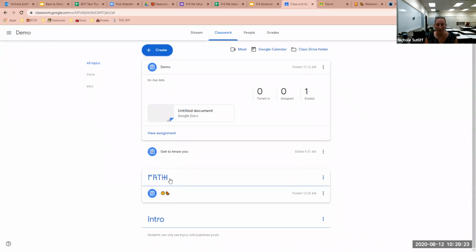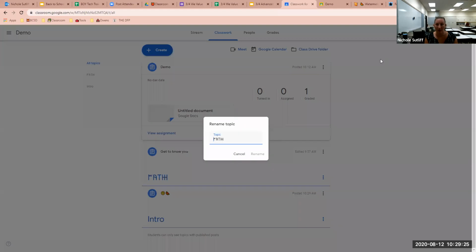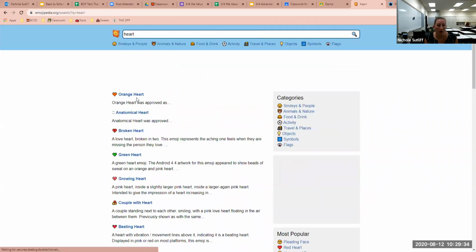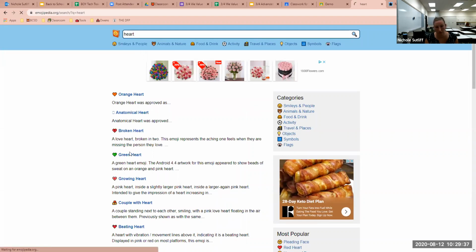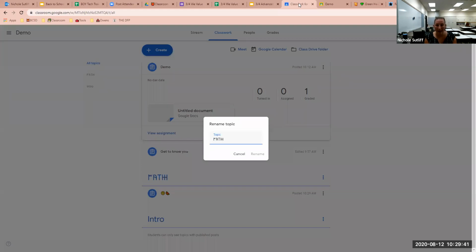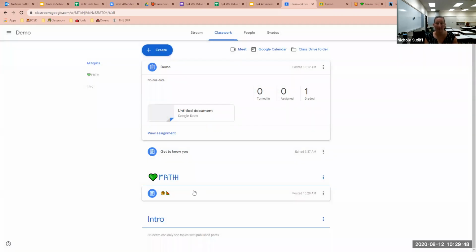And if I want to change my topic, I can just rename it. Maybe I want to have, let's see, I want a heart because I like math. I want a green heart emoji for my math. I'm going to go to here. I've already hit edit my topic or rename my topic title. I'm going to paste that emoji. Now I have a green heart next to my math. So not only do you have a funky looking font, which is fun, and you now have an emoji.